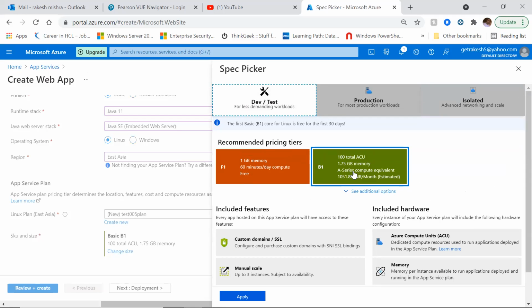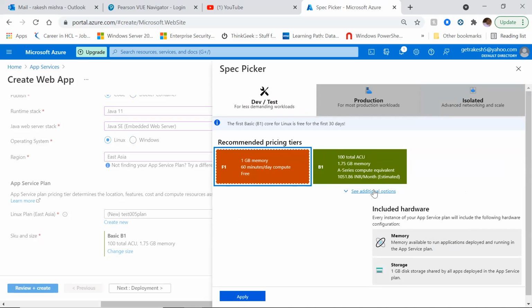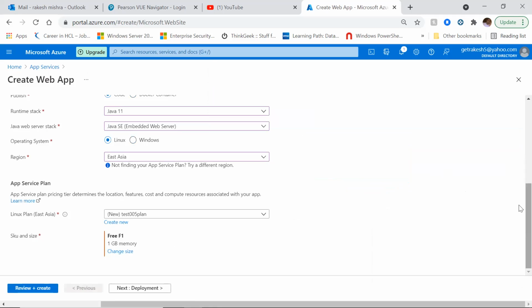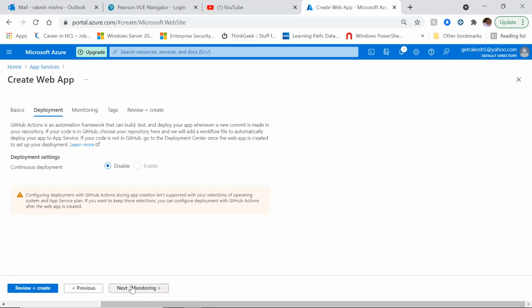For us, we can take just 1 GB memory. Nothing else we need. This is the included hardware, memory, and storage. For us, this much is sufficient. Continuous deployment is fine.